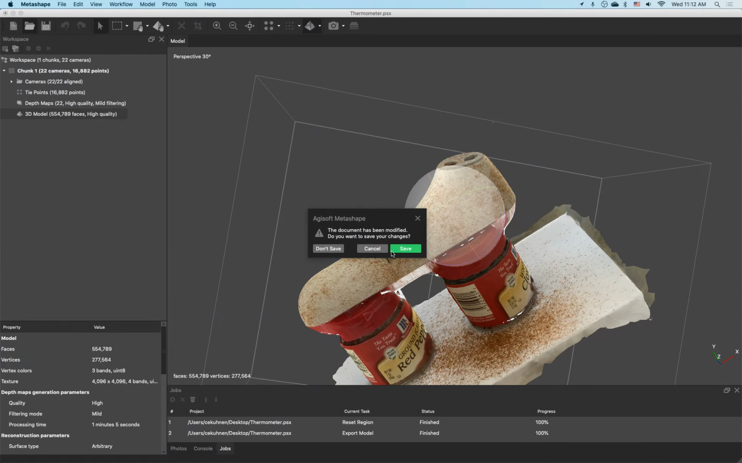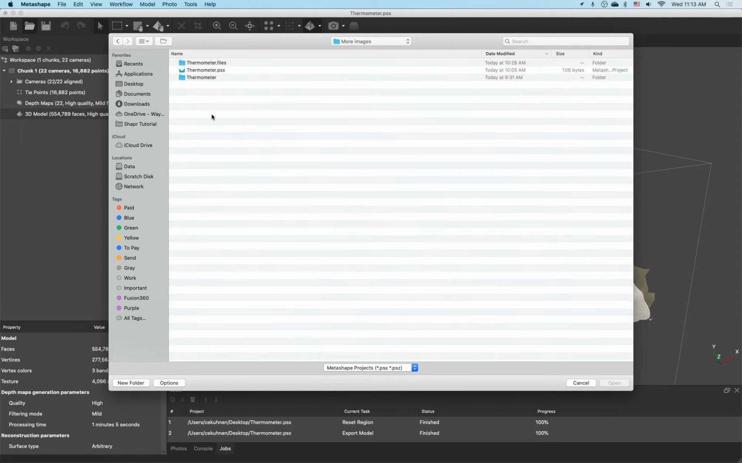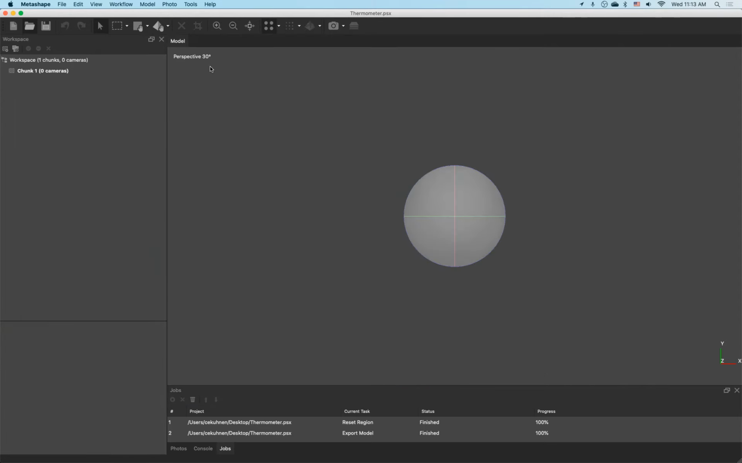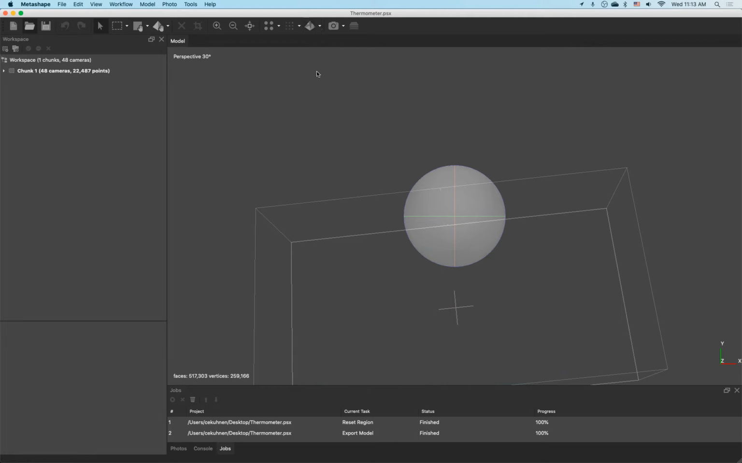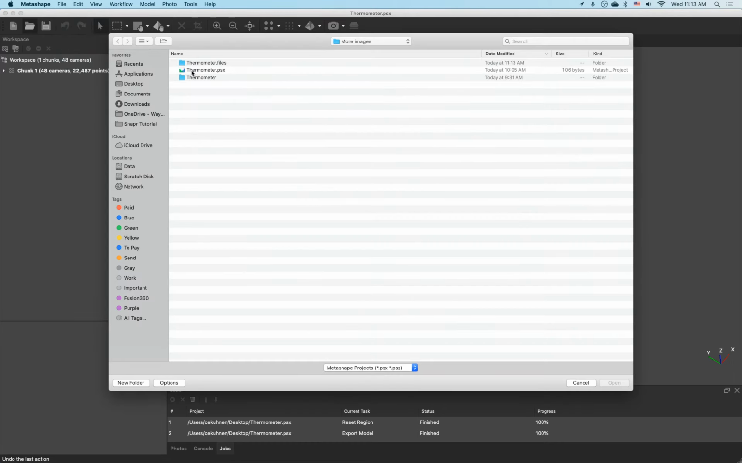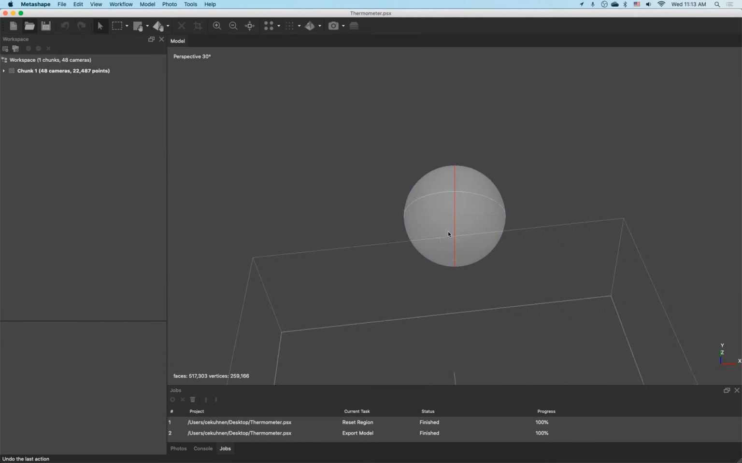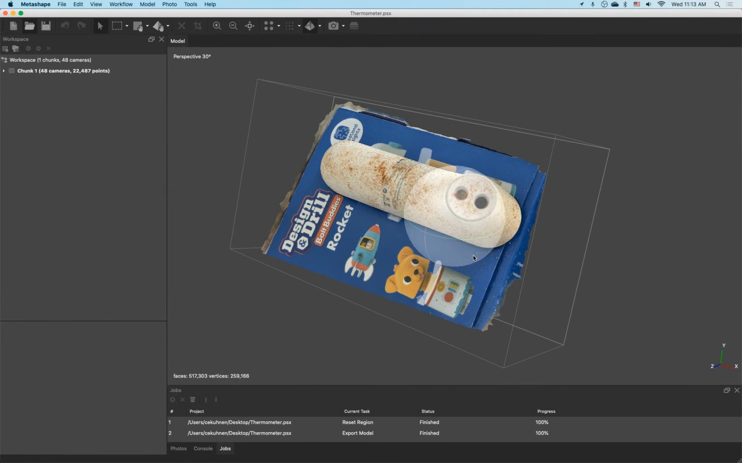Good. Now I will open the other process I did, just to show you what happens with a different set of photos. Oh, where did it go? Let me just open this one more time. Oh, I just turned this one off. There we are. Okay, very good.